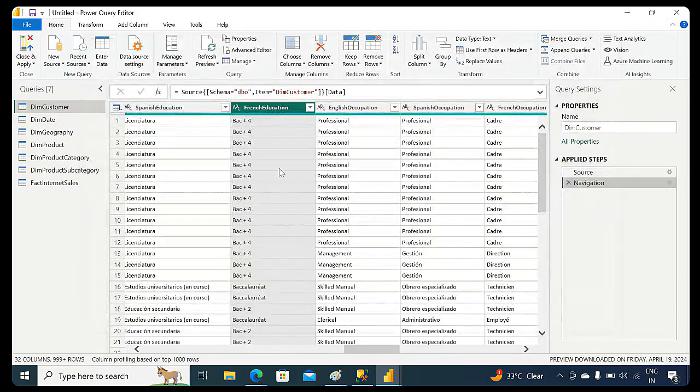So this is how you can apply any transformation techniques to your queries inside this Power Query Editor. Once all your transformations are completed, simply go to close and apply. That means when you close and apply, the changes will be applied and the data will be loaded into your Power BI. Simply close and apply.